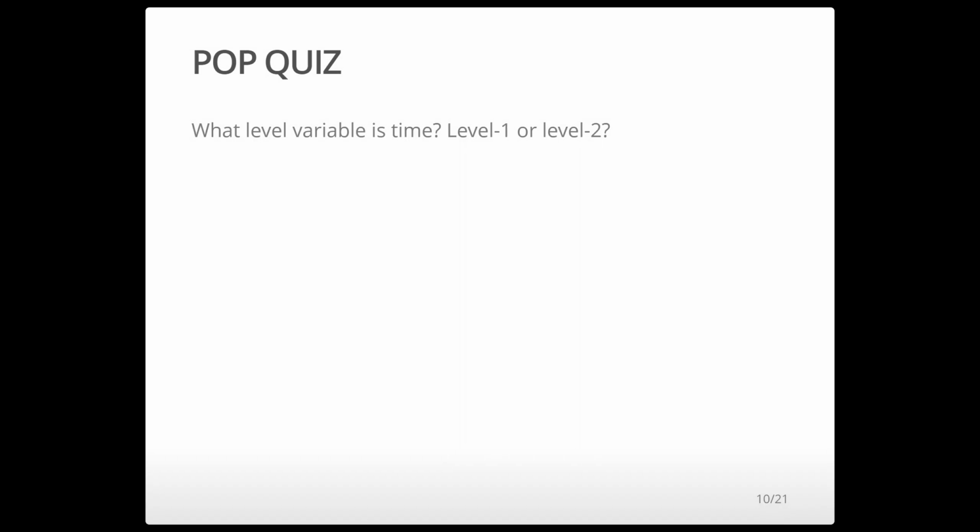So this should be pretty straightforward at this point, but let's just double check. What level variable is time? Is it level 1 or is it level 2?